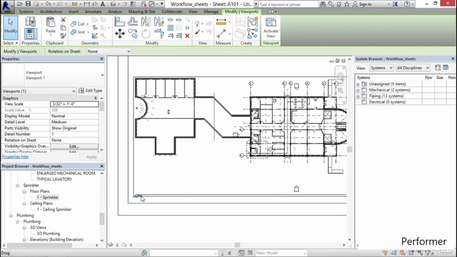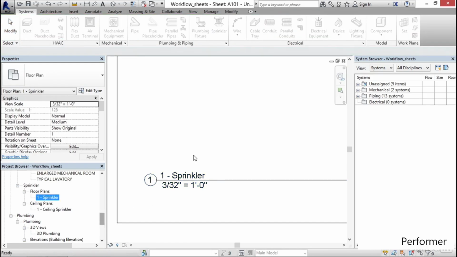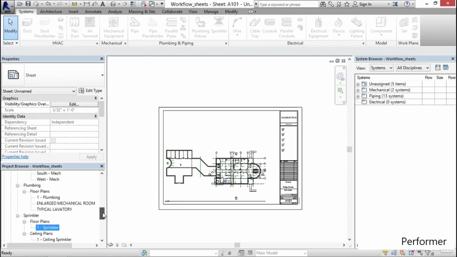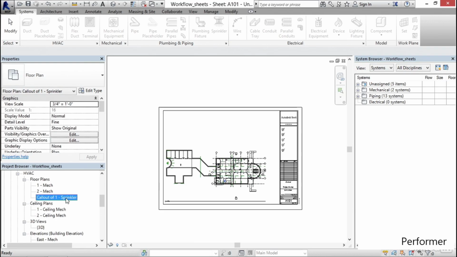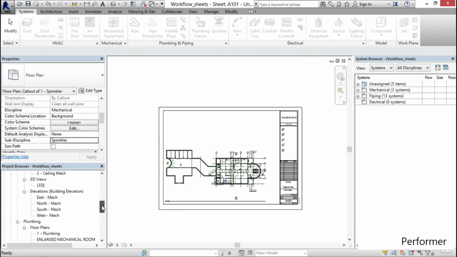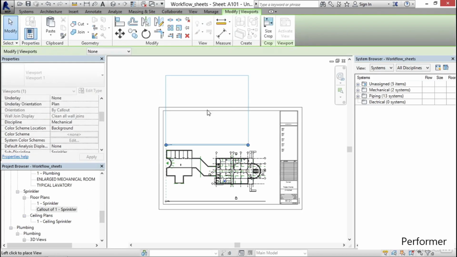Let's zoom in on the title block. Give us the name and the scale on which it is. Let's zoom out a little bit. Let's scroll up and find callout of 1 Sprinkler. Let's go to the properties. Let's make sure the subdiscipline is set for Sprinkler. Let's drag callout of 1 Sprinkler onto our sheet. Let's put it right about here.